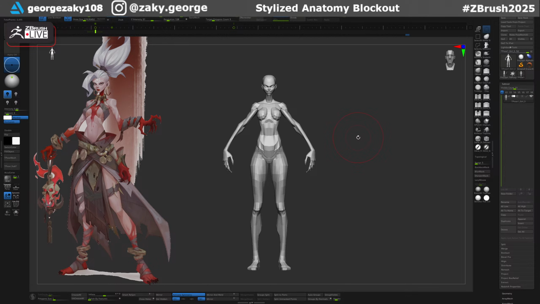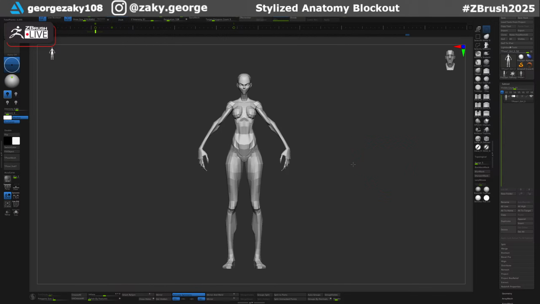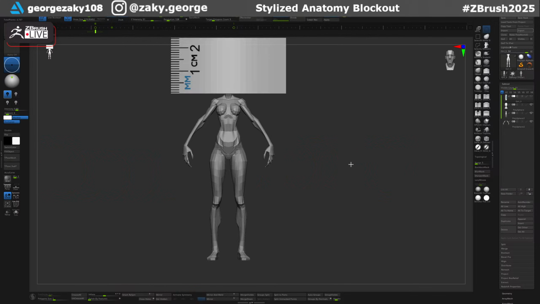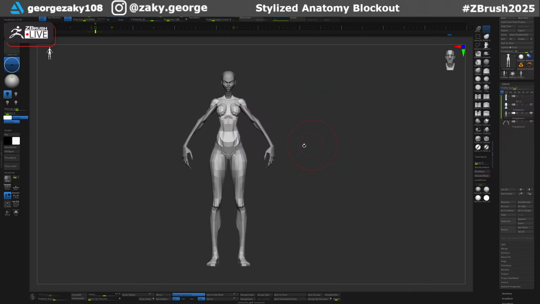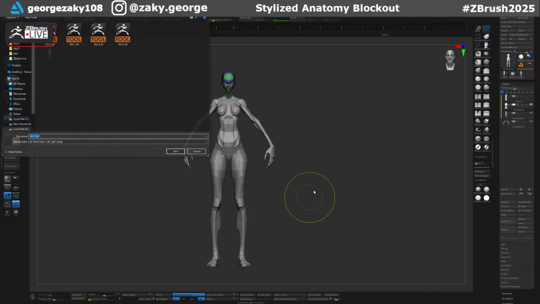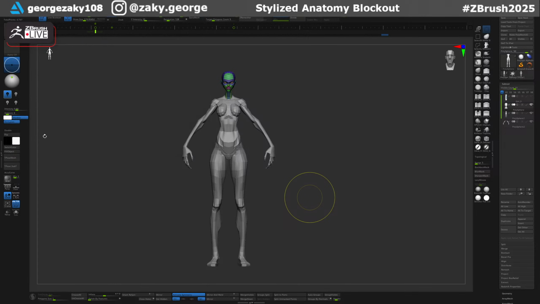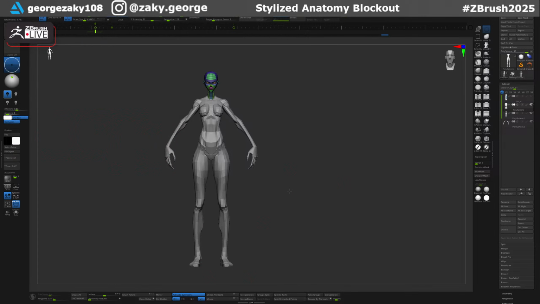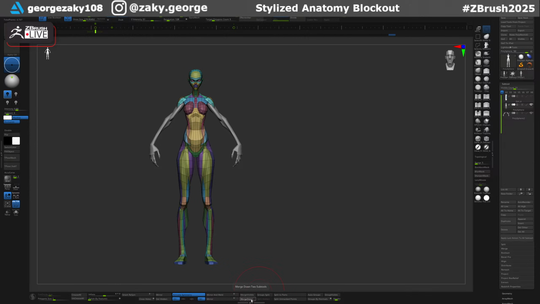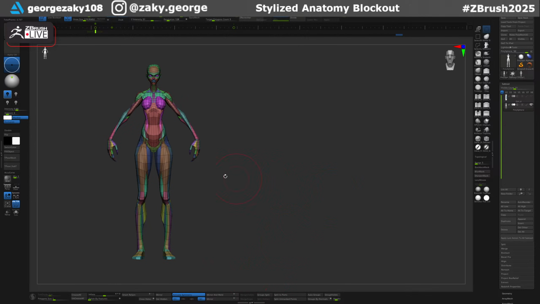I think I will end the stream for now. It's already been 2 hours. So let's press type subtools. And you know what? Let's merge all these together. Let's see first. I like to have two versions. Let's merge down all these pieces.